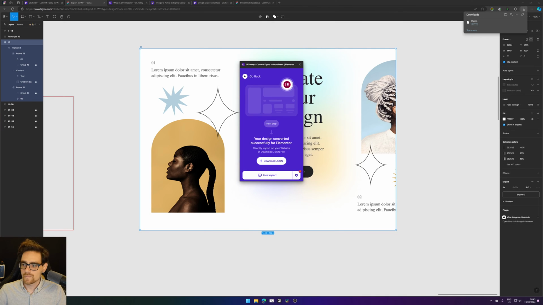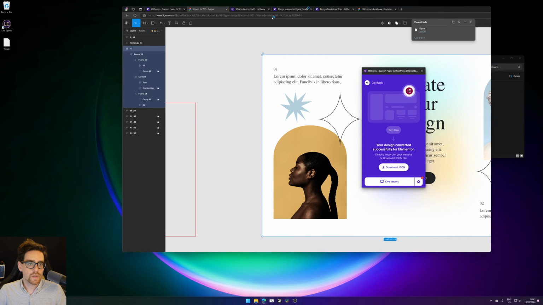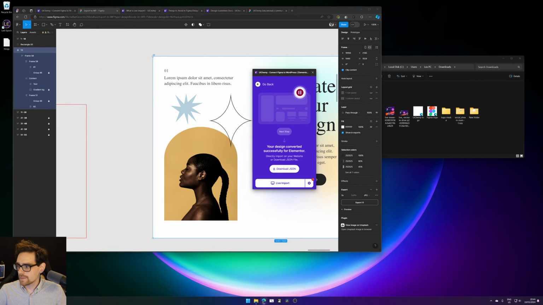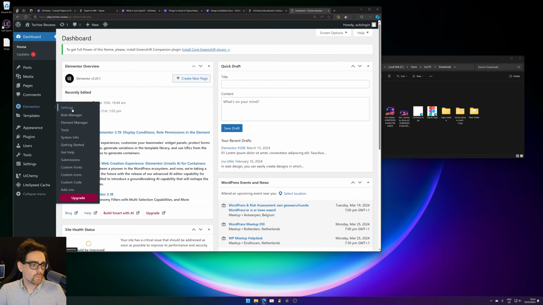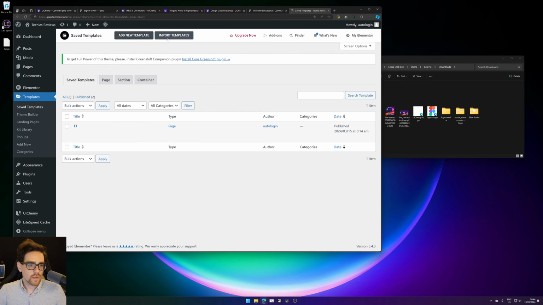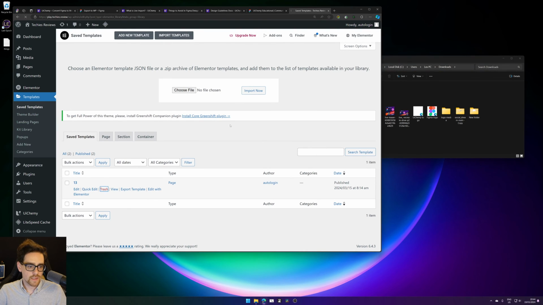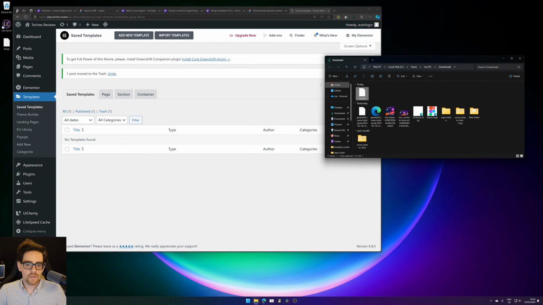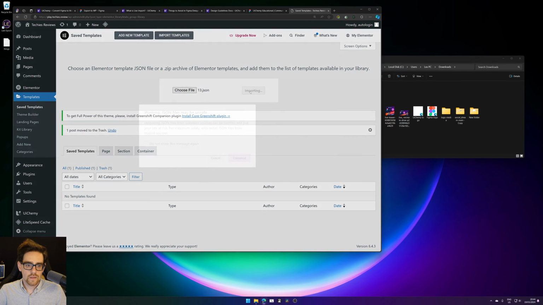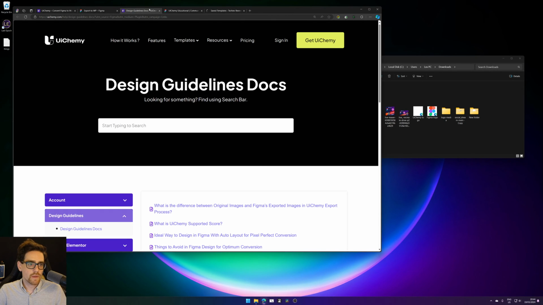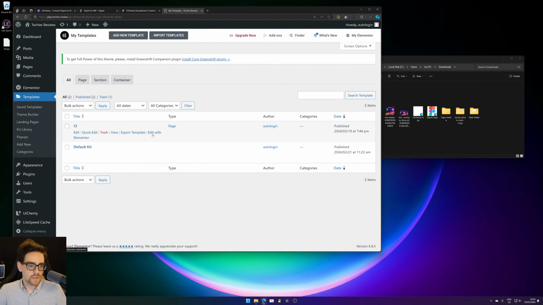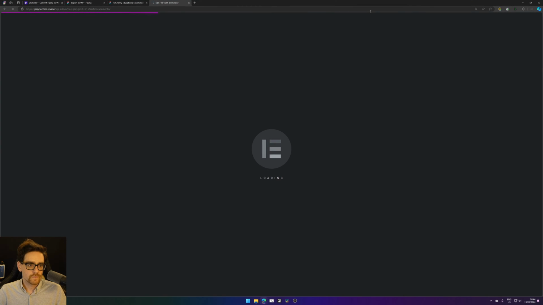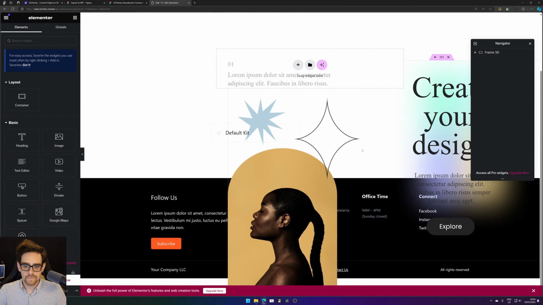We download JSON, and the JSON file is now on my desktop. And if I go back to my WordPress website, we can go to, let's see, templates. And then we can import template and just already added once. Let's remove that one and import templates. And import now. Are you sure? Let me press continue. So now it's importing the template from Figma. And there we go. Have a look how it looks. And there's our design.